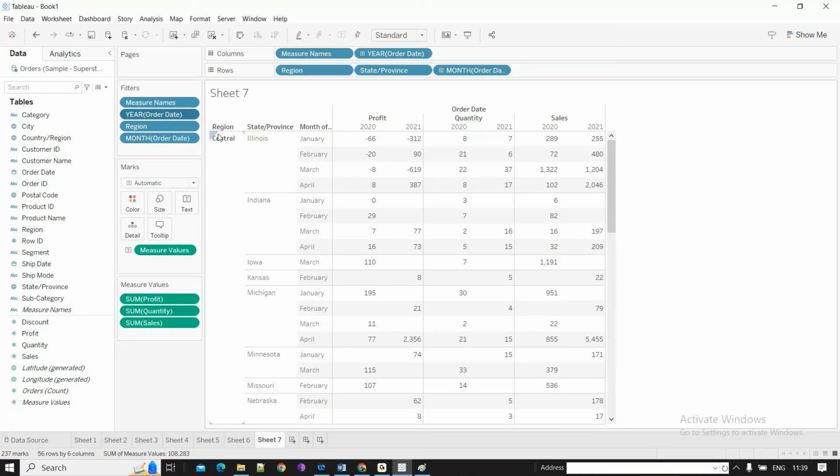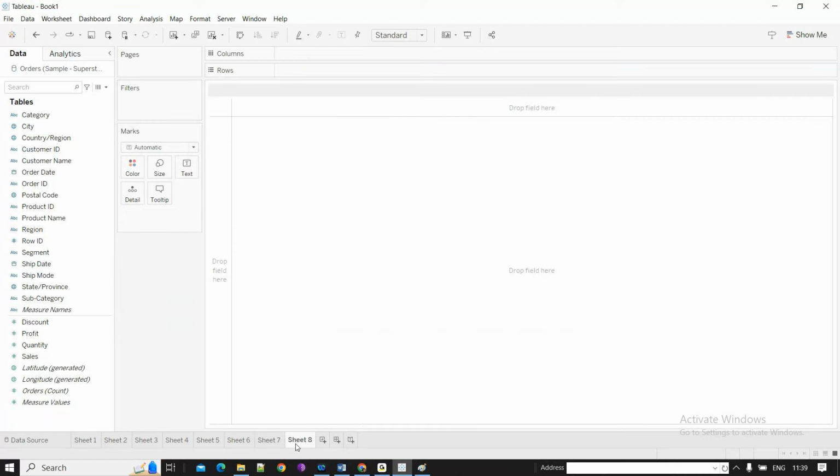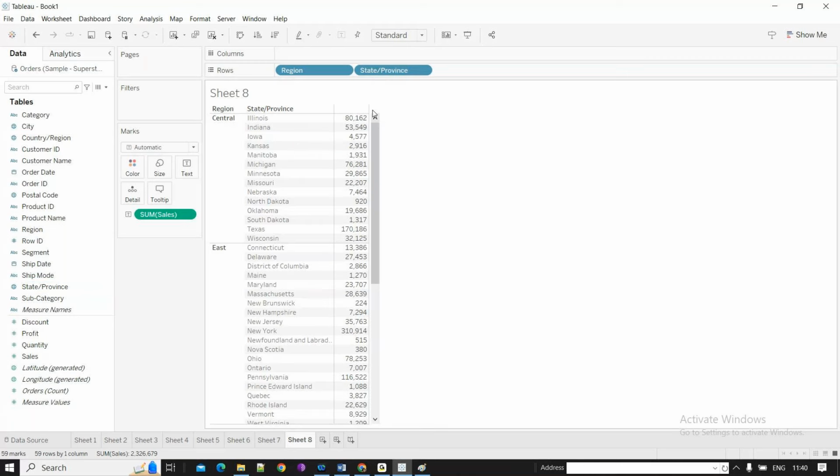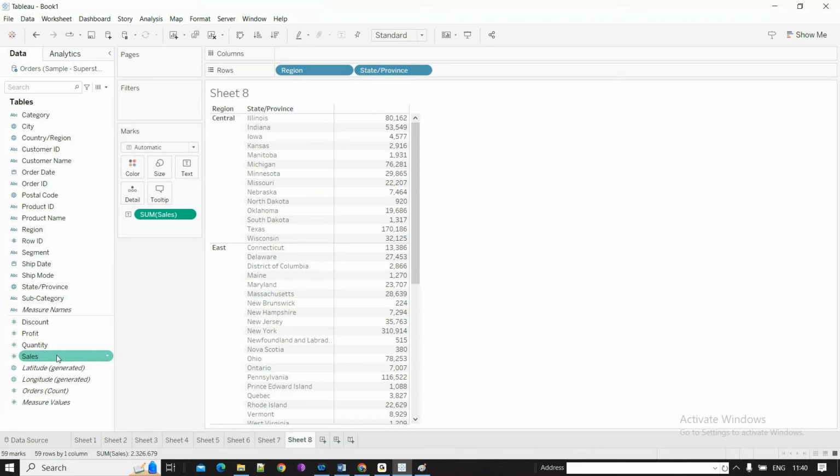And how we can apply the filter. These are the different types of filters which you can apply, guys. Now I'm also going to, let me just take region and state again. I want to know which state is having the highest sales. Which state is having the highest sales?